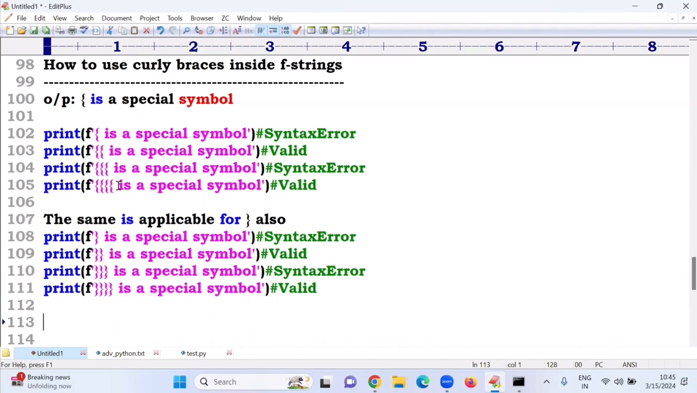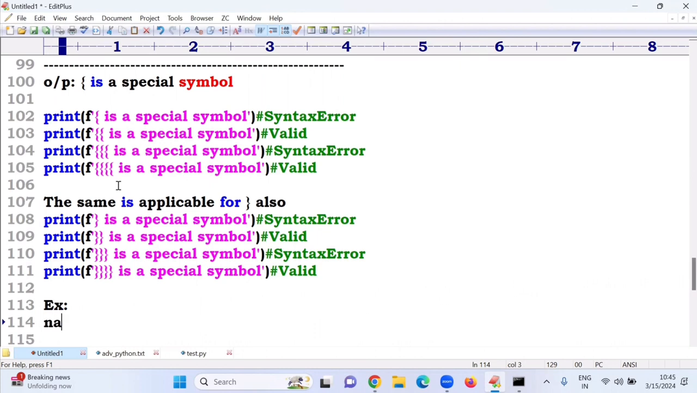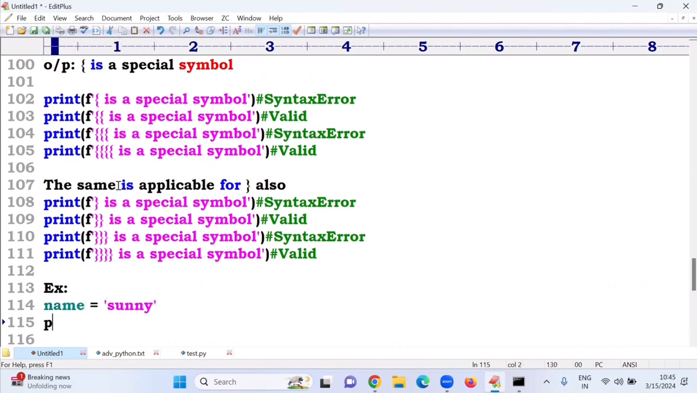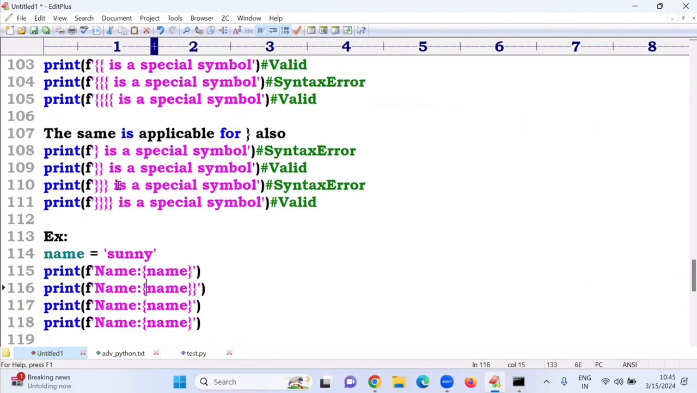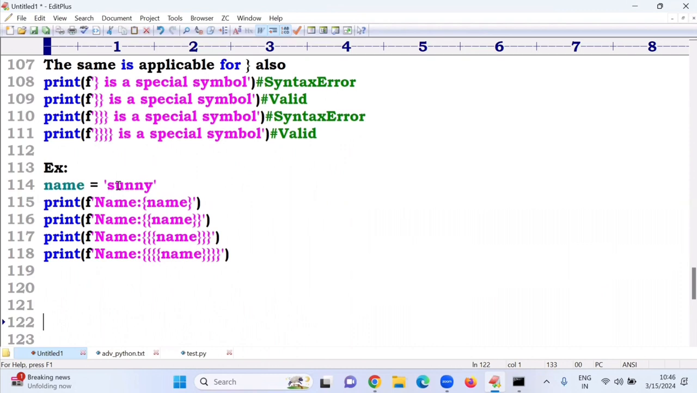So same closing, also same story, sir. Now I will give an example from interviews. What they are asking is: name equal to Sunny, then print F string with name colon curling brace name. They give these types of four questions and ask for the outputs. Tell me, what is the output?